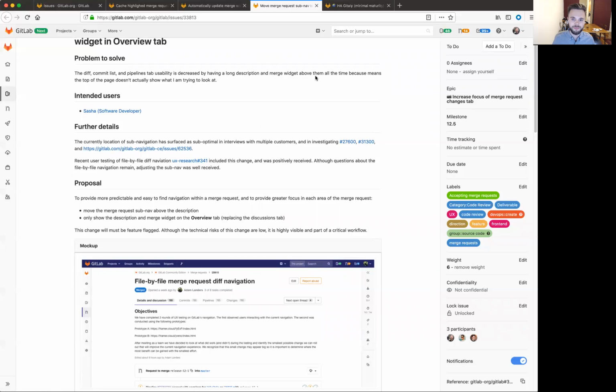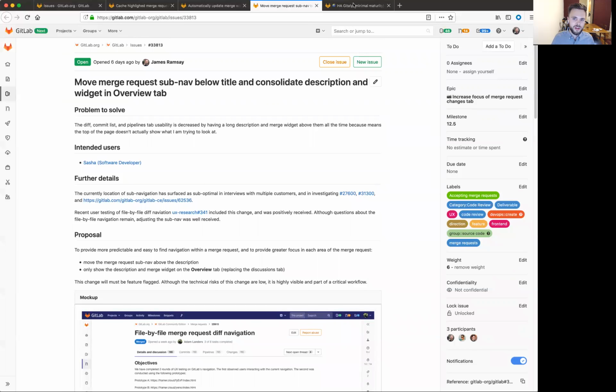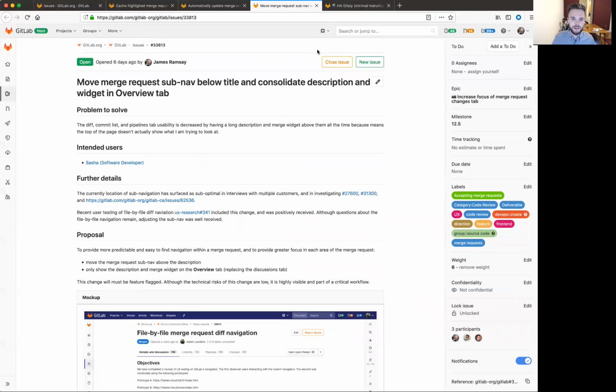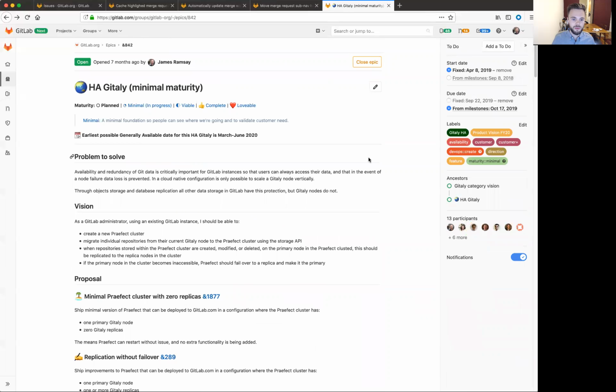And finally, I'd like to give an update on high availability for Gitaly. This is a project that we've been working on for a little while and still has a little while to go yet until it becomes generally available.